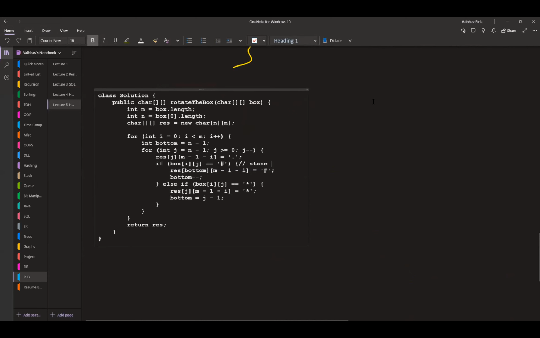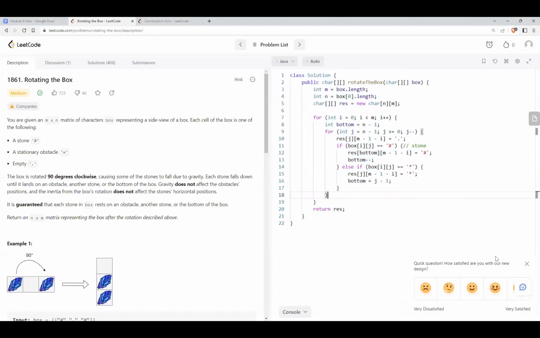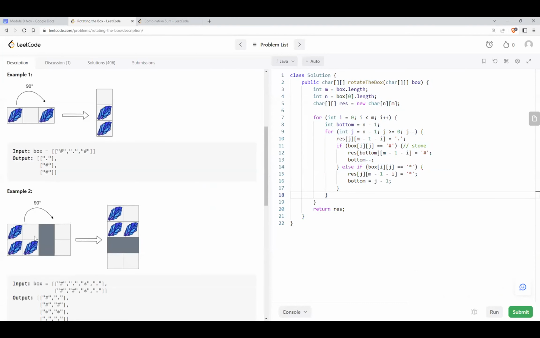I hope this text is visible to everyone. Okay. Let's consider example 2. Example 2, this one.